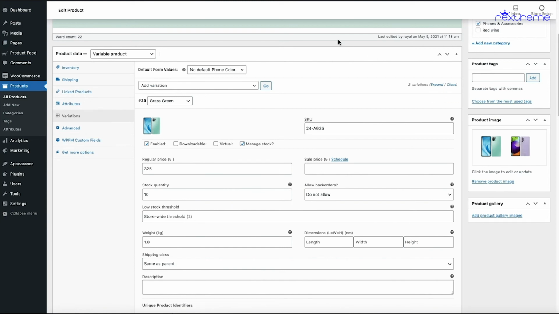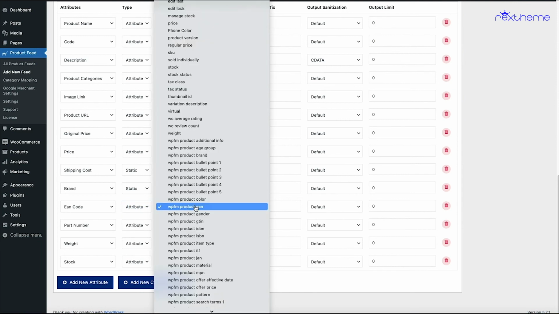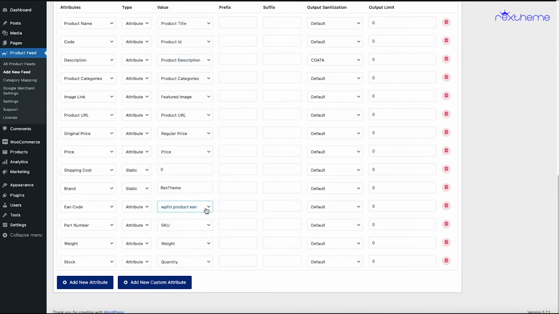Once you have configured the values properly, let me go back to the feed creation. Here I've assigned the values accordingly. As I've shown you, I've used the custom field of my plugin. For that, I chose the type as attribute from here, and I chose the value as WPFM product EAN. If you choose to use some other custom fields such as MPN for the part number, you'll have to use this value. Since I didn't use the MPN for my custom fields, I'd rather use the SKU.